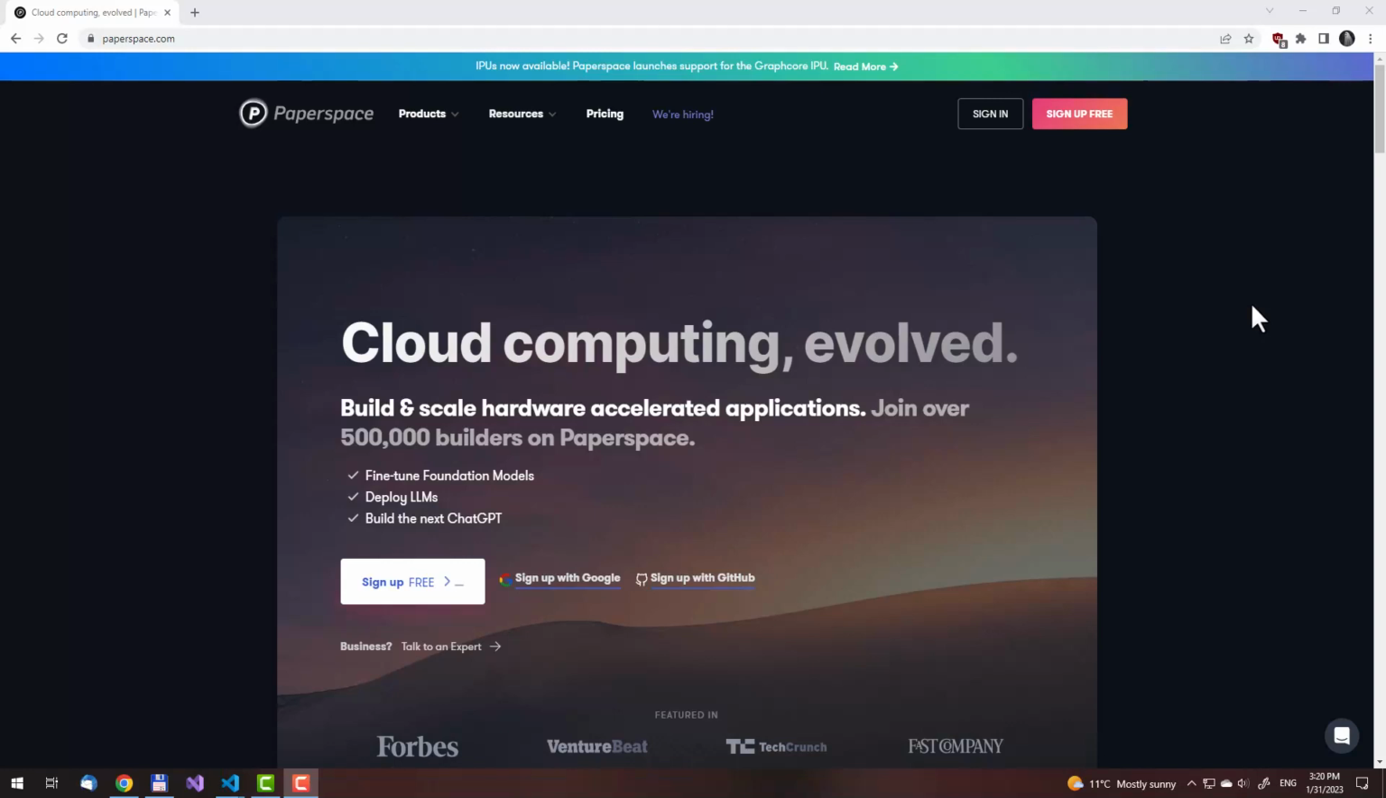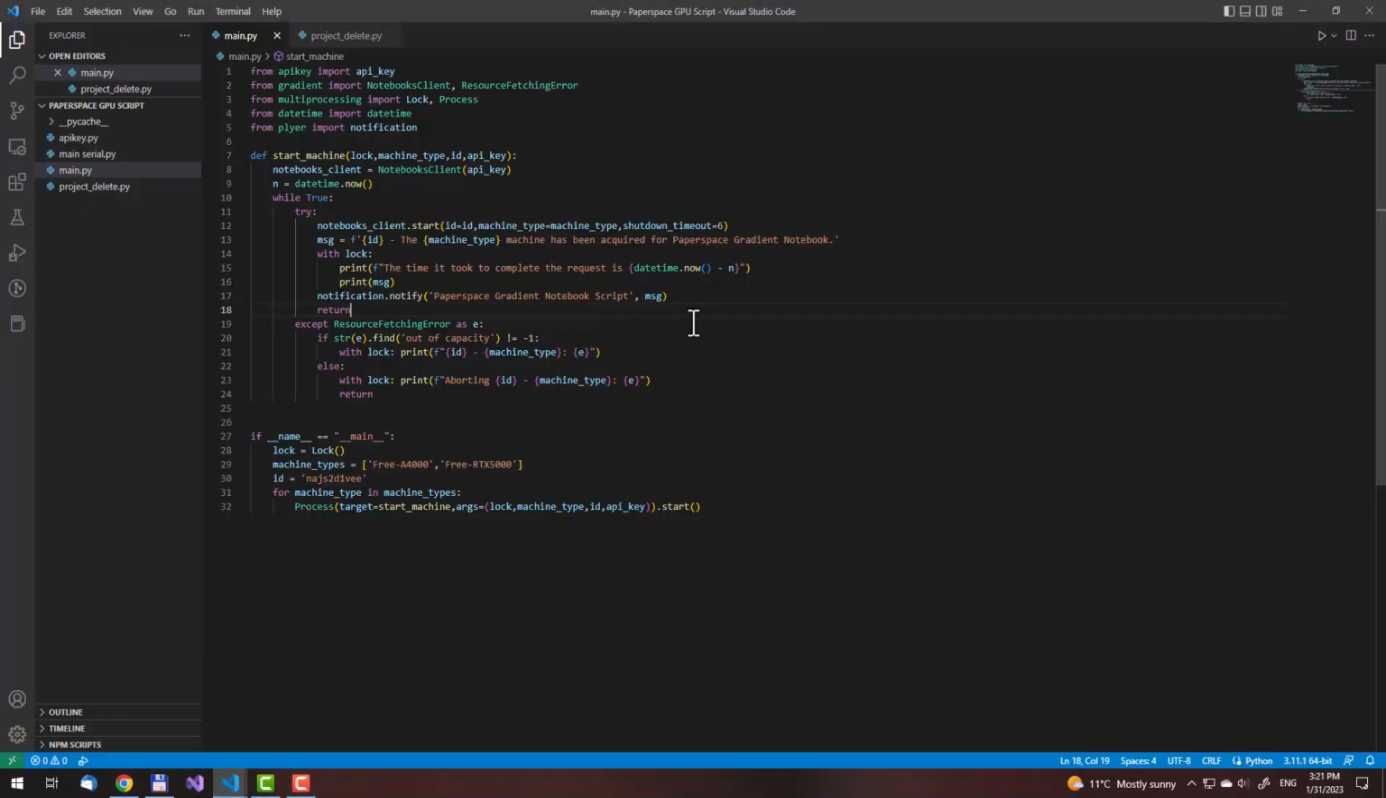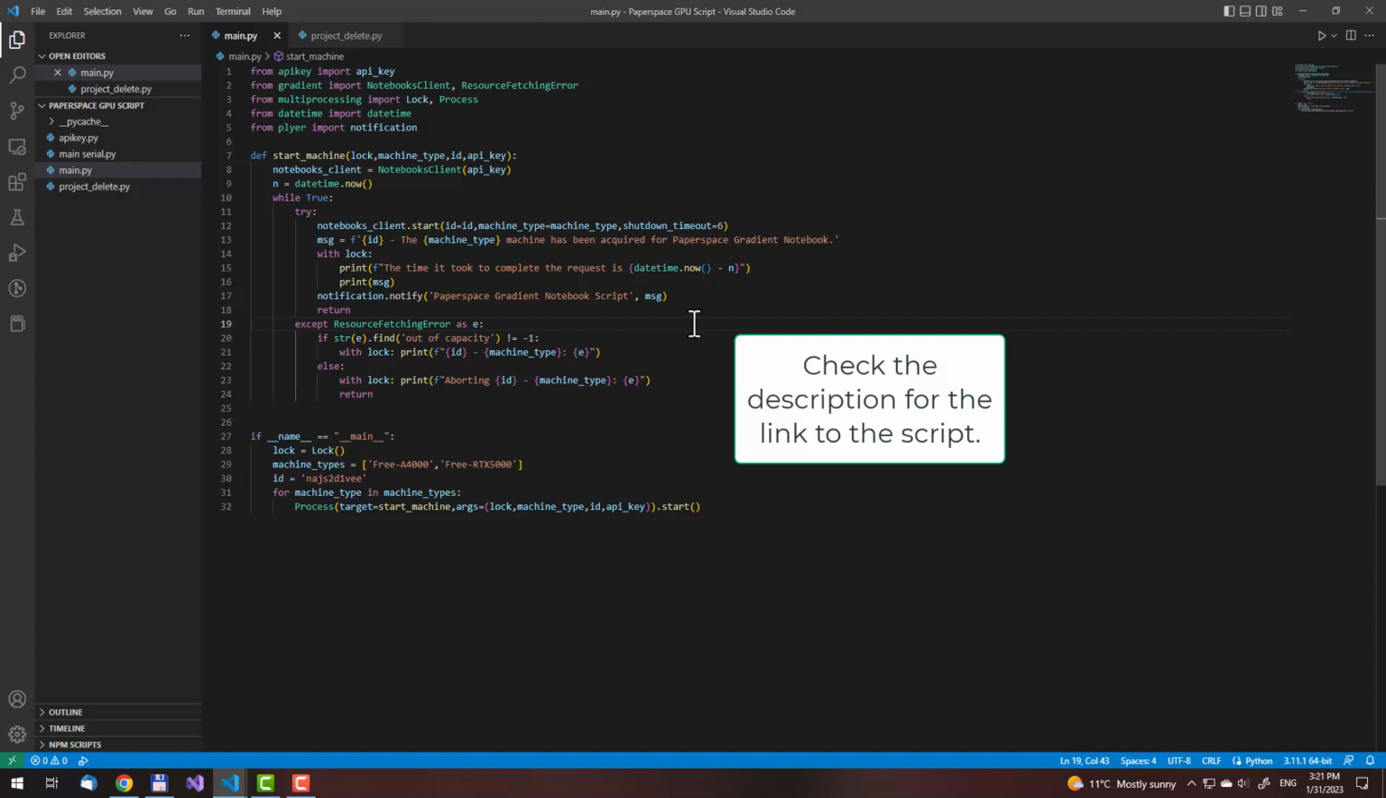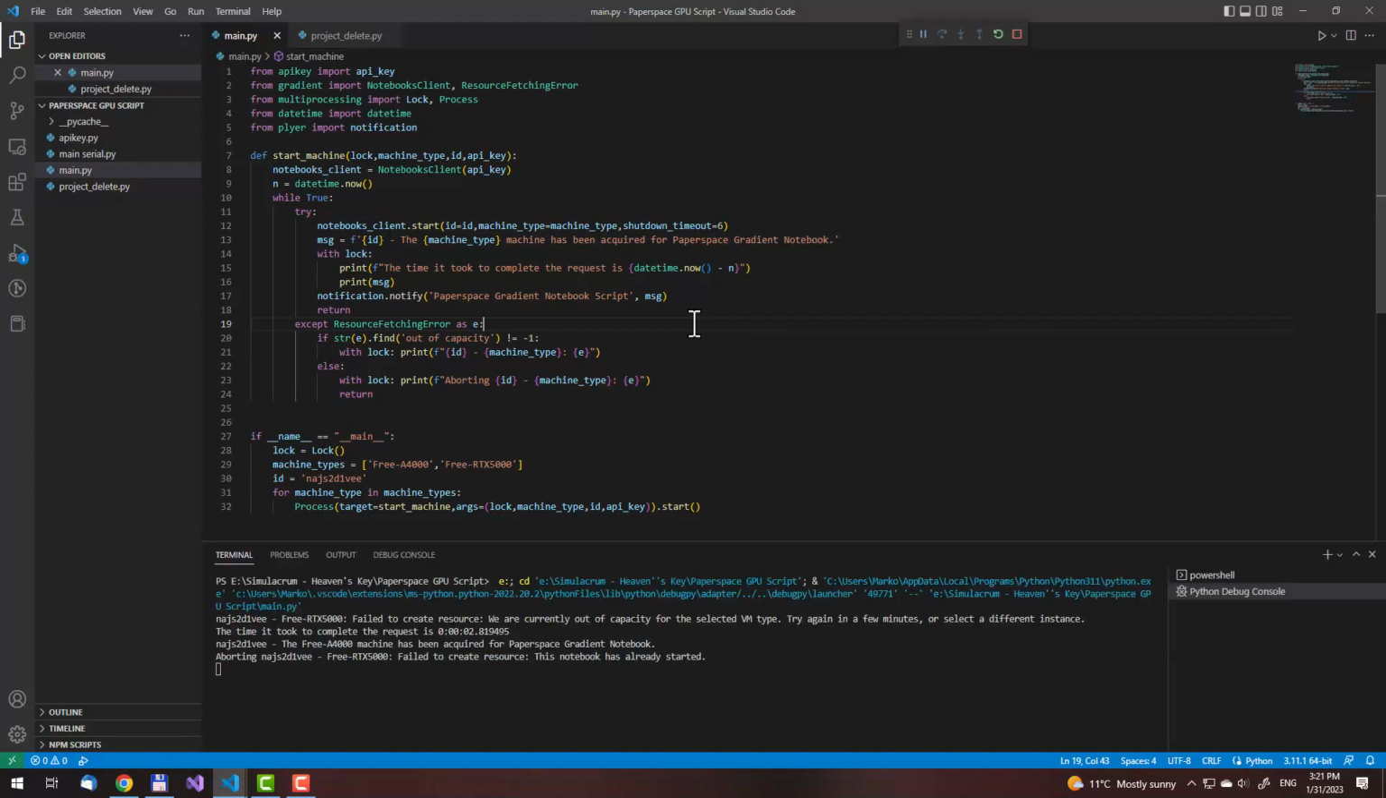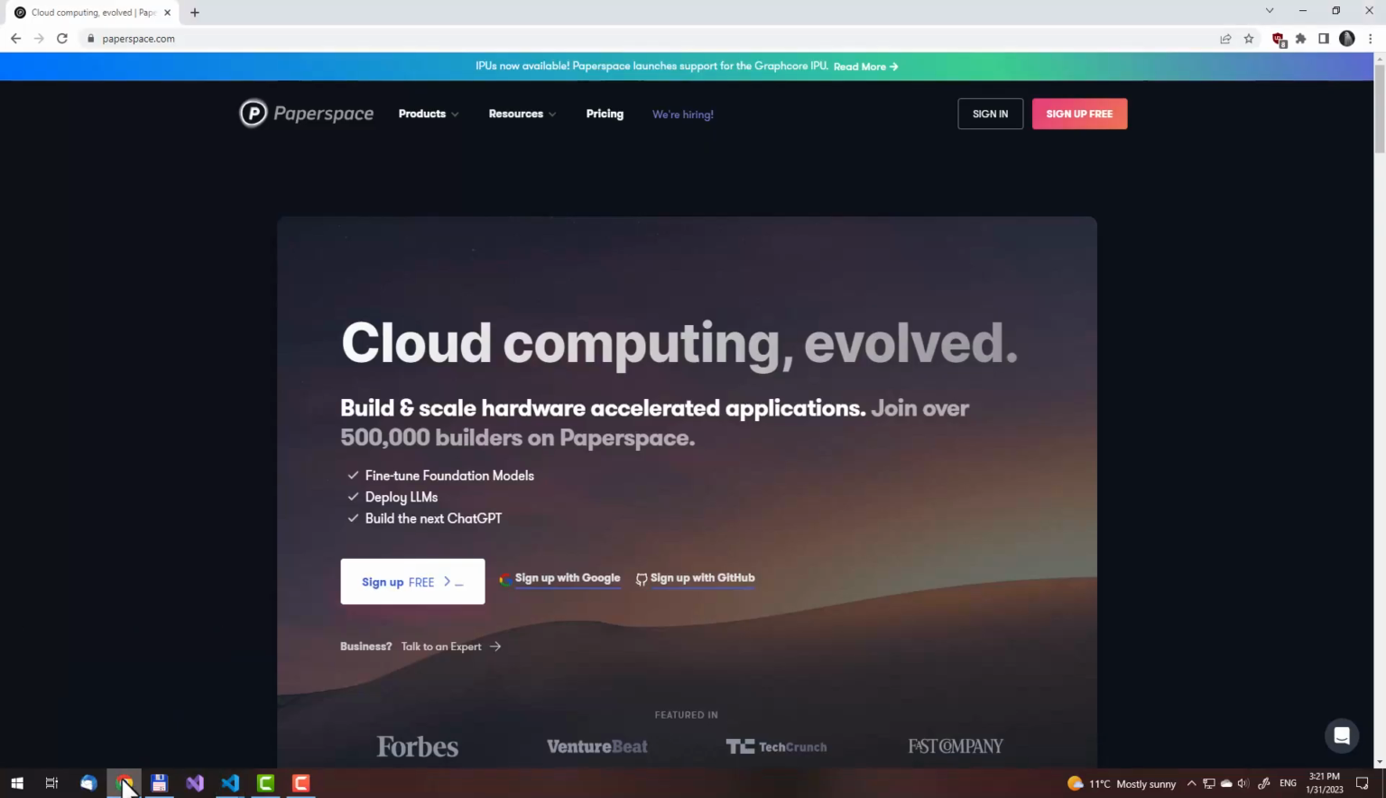First, we need to start a Paperspace GPU instance. To do that, I will do what I've showed you a few videos ago. I'll run the GPU starter script. I have it prepared over here. It is similar to the one you can find for free in the GitHub repo I provided. I will press Ctrl F5 here to start it. And it has been acquired right away. Wonderful. Now we need to sign in.